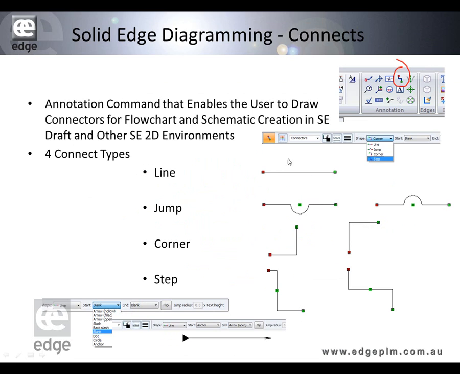The eagle-eyed among you will have probably seen this up in the annotation. It's the connect icon. This is an annotation command that allows you to draw connections for flowcharts. You can use this for flowcharts as well, schematics, and electrical schematics, hydraulic schematics, what have you. It connects our blocks together through key points.